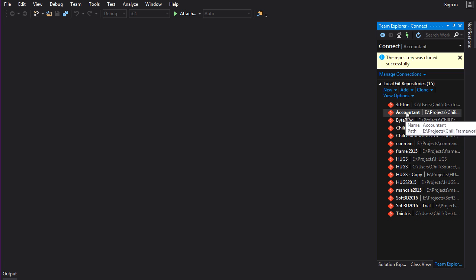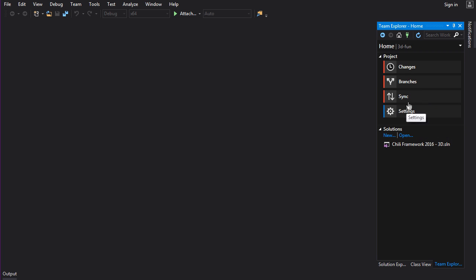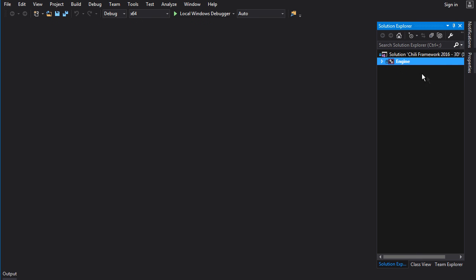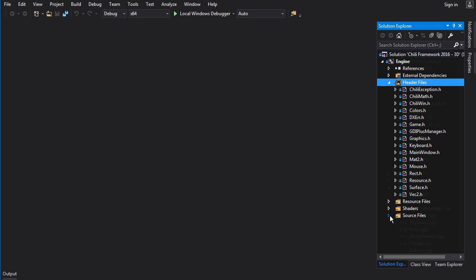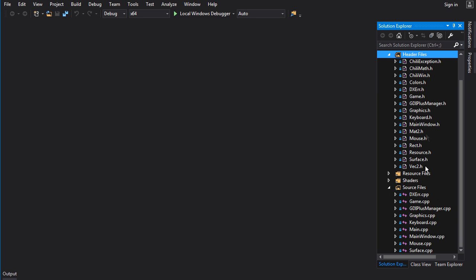When it's done, you want to select that repo, double-click it. And you'll be here now, 3D Fun or whatever you called yours. And now you double click on the solution to open that up. And Bob's your uncle. And you can go to Solution Explorer, you can open that up. And here we are. Here's the framework. All the files right here.